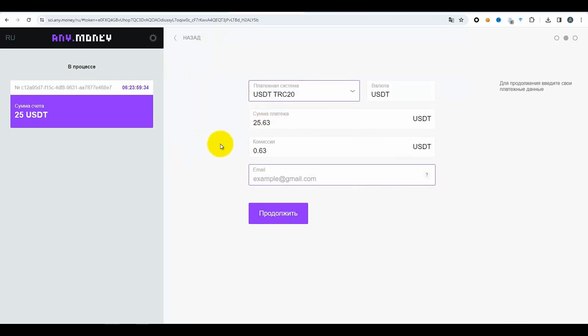Here is indicated the payment amount you need to pay. That means 25.63 cannot be rounded either way. The amount stated is exactly what needs to be paid. And here we also specify the email address. After everything is indicated, we press the continue button.